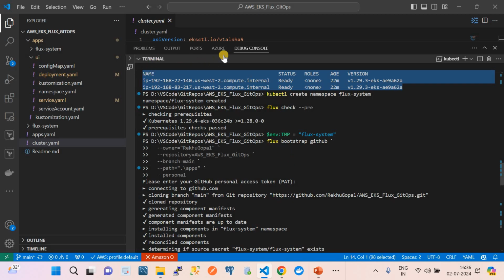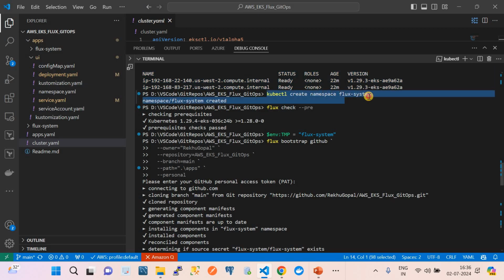So the next command is, you need to have the namespace created in your EKS cluster. So I'm running kubectl create namespace flux-system. We are creating a namespace with the name flux-system. That namespace has been created here. And then the next command is to check the prerequisites required to install Flux on the EKS cluster. So you run a command called flux check --pre.